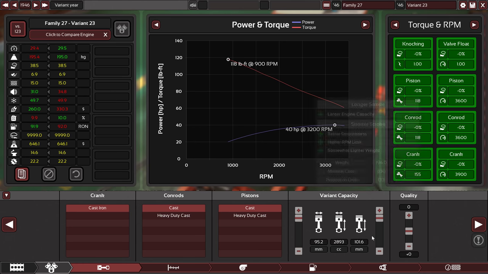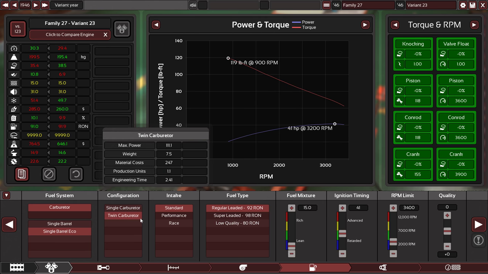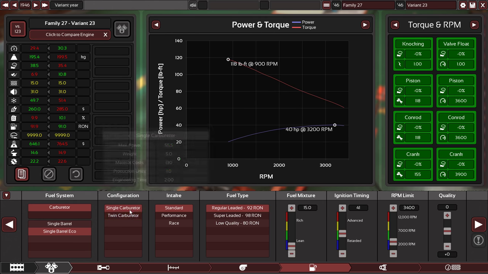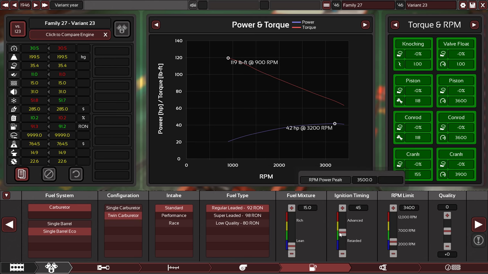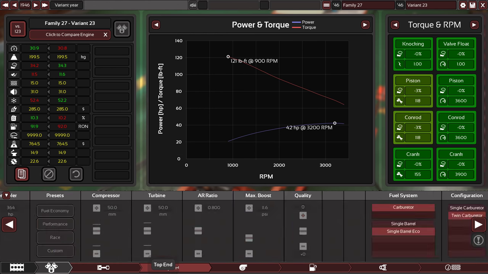As you can see, the engine is really tired. It's not really impressive in any way. Use a second carburetor. Add more ignition timing. 42 horsepower. As you can see, the internals are now dying because of the immense amount of torque.